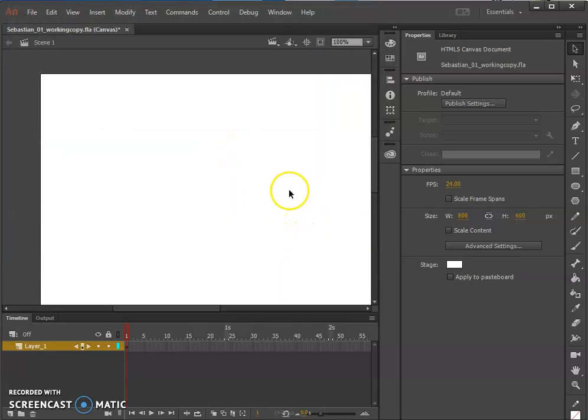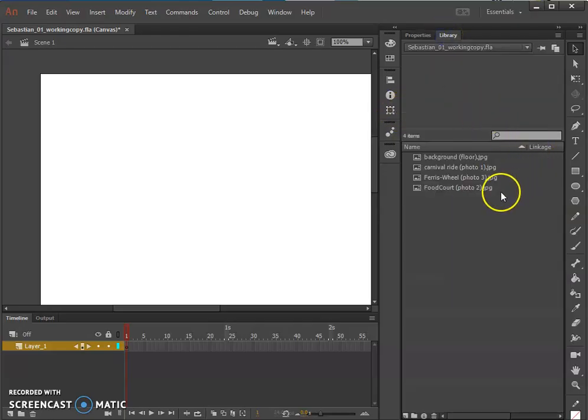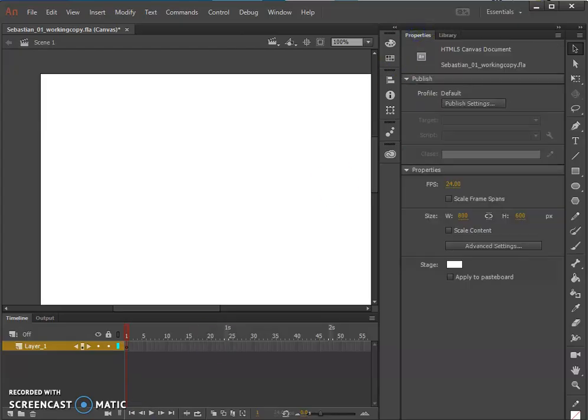Now it should all be in the library. So there's all my items in the library: floor, photo 1, photo 2, and photo 3. Notice that I put the names first and then reversed them, and it actually put them in alphabetical order already. Okay, so now we've imported to the library.